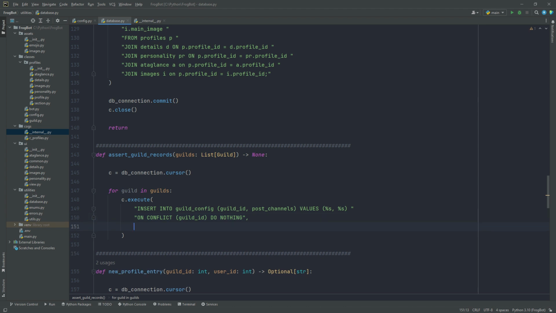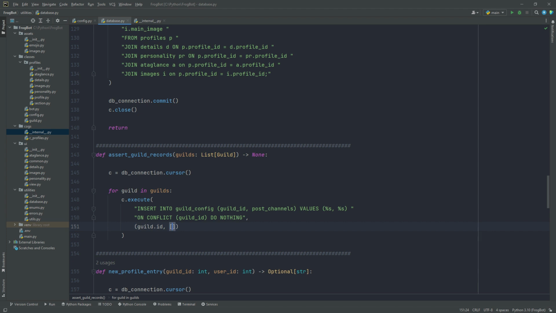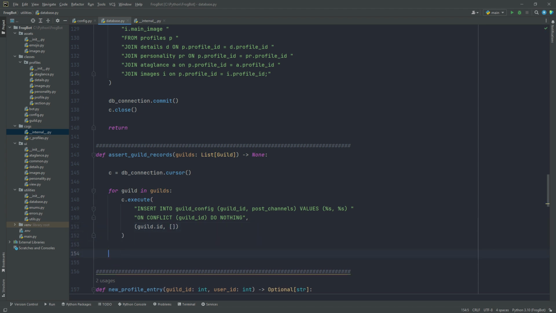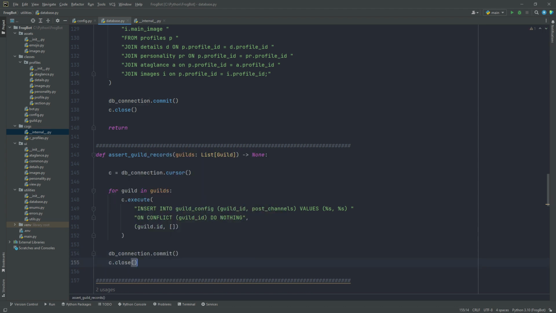All right, and then for our arguments, we'll pass the guild.id and an empty list, because obviously if it's not in the database, it's a new guild and we don't have any channels for it. So we can simply put an empty list. And then here outside the for block, let's say dbConnection.commit and then close our cursor like we always do.